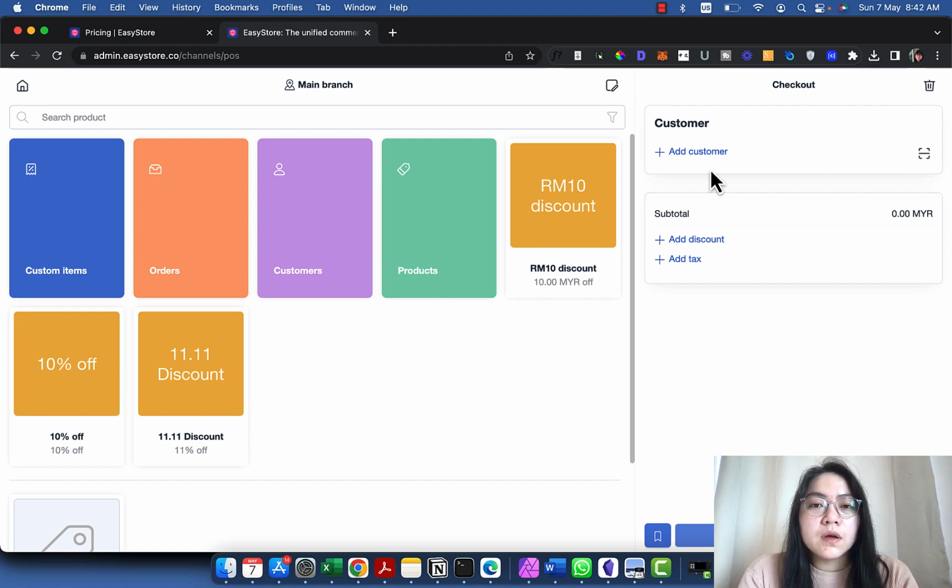But if let's say you have multiple stores, then maybe the retail plan would be much better for you. On the other hand, there are some kinds of business that may not work very well with this kind of POS system, and that is the F&B related businesses.